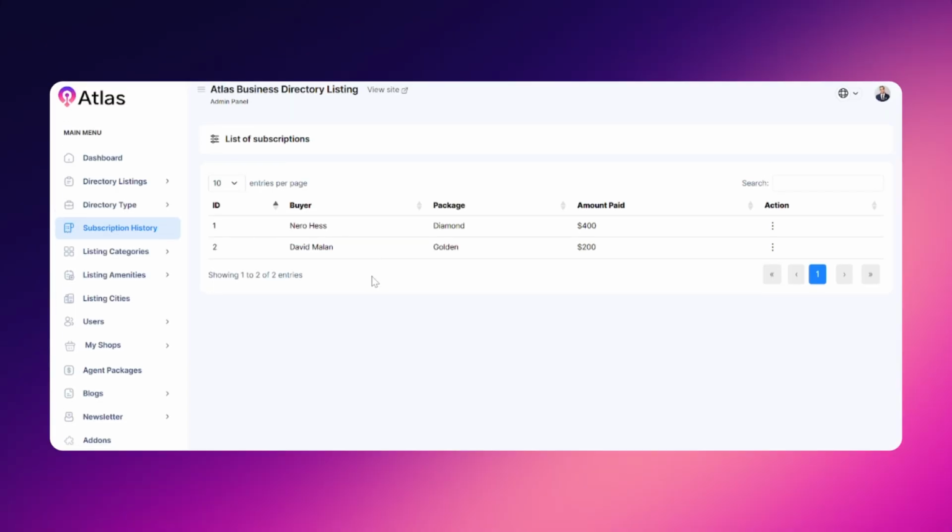As an admin, you can view your subscription history to see which users have subscribed to your packages. This gives you a complete overview of your active subscribers.